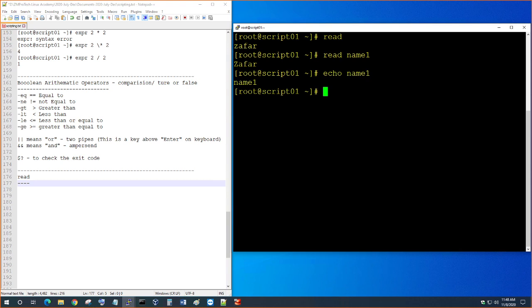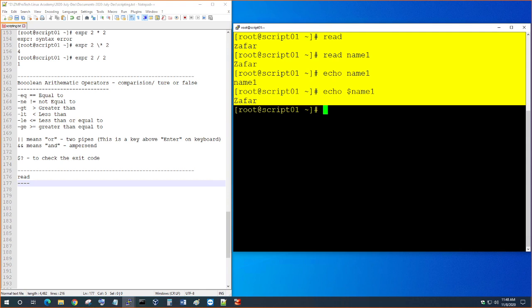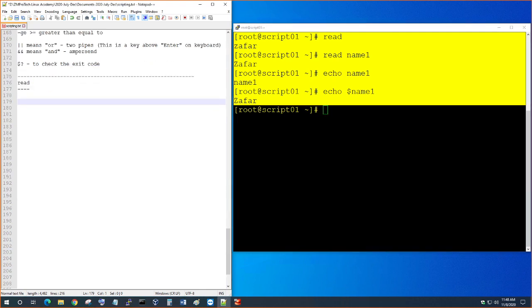So it's actually not working. What you do is echo $name1. When you push the dollar, you're telling the system to read it from the memory. So if I type $name1, it reads from the memory. When we create a variable name1, it sits in the memory until you clear it. Okay, I'm gonna go over this a couple of times here. Make sure you guys know.